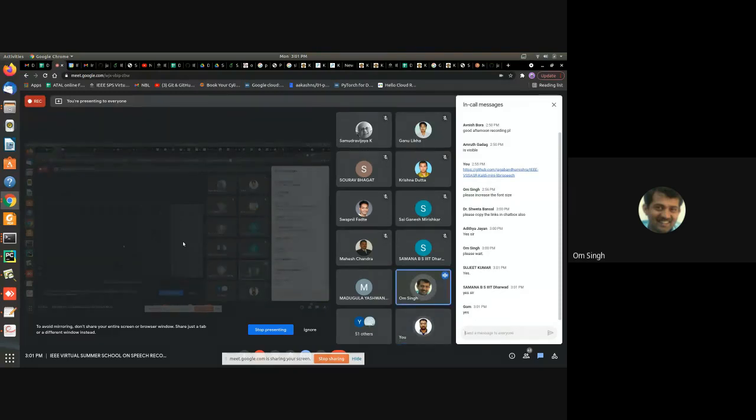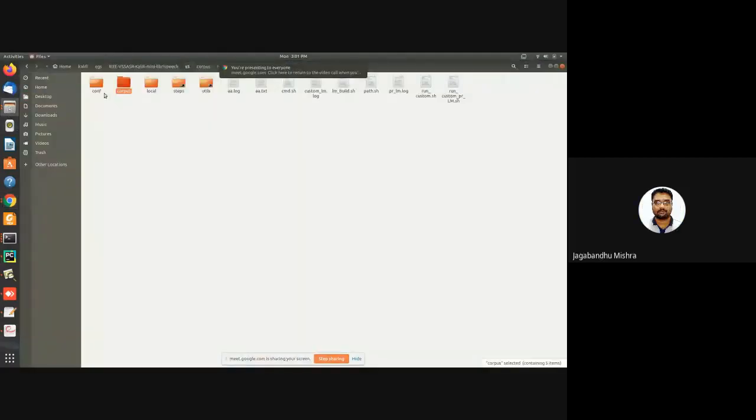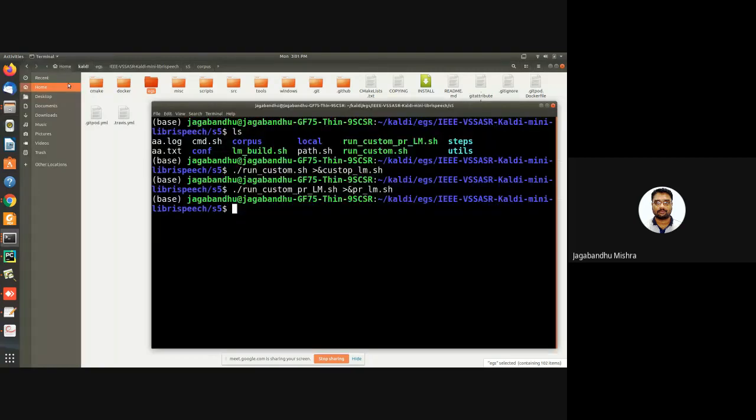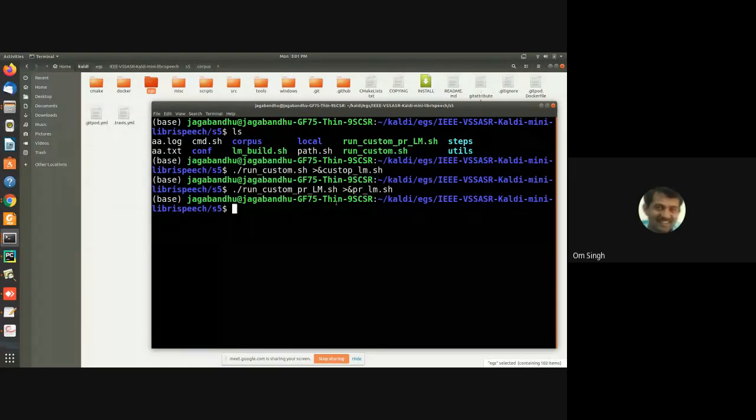So actually, sir, whatever link you have sent, github.com. So first we need to go to Kaldi, and then we need to run this GitHub command. Yeah, you have to open one terminal, and inside that you have to cd to this EGS folder. Once you reach the EGS folder, there you do git clone.